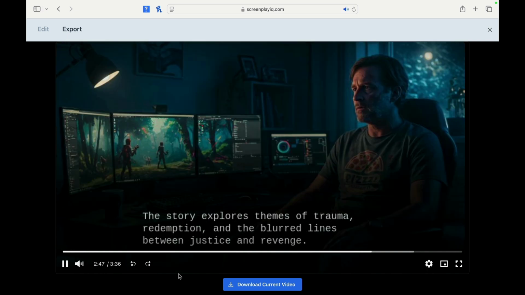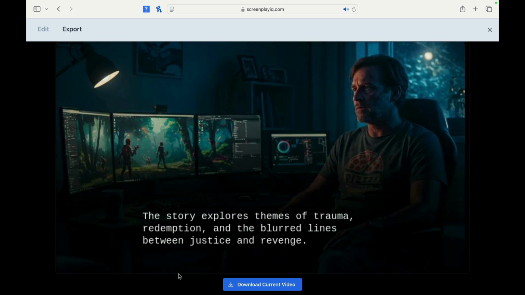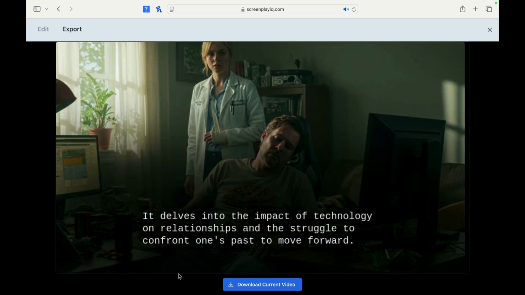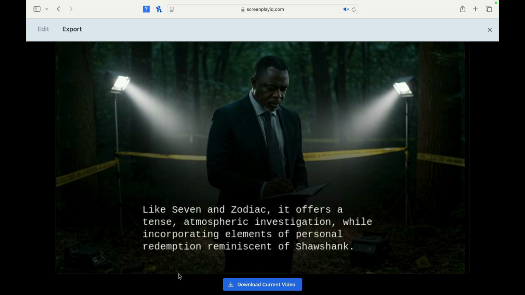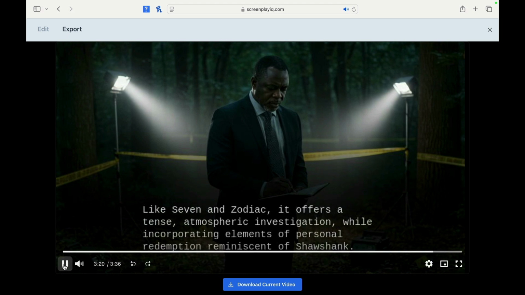The story explores themes of trauma, redemption, and the blurred lines between justice and revenge. It delves into the impact of technology on relationships and the struggle to confront one's past to move forward. The blend of small-town mystery, psychological thriller, and gaming culture will appeal to fans of character-driven crime dramas. Like Seven and Zodiac, it offers a tense, atmospheric investigation while incorporating elements of personal redemption reminiscent of Shawshank.